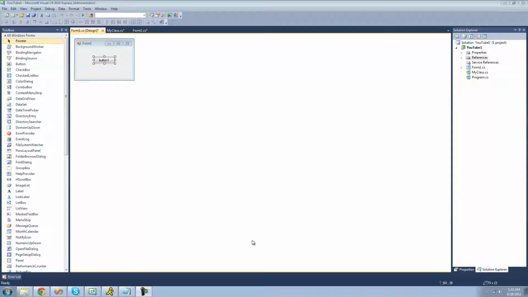Hey guys, welcome to the 28th C# tutorial that I'm making for the New Boston. And in this tutorial, I'm going to be showing you how to use structs or structures.